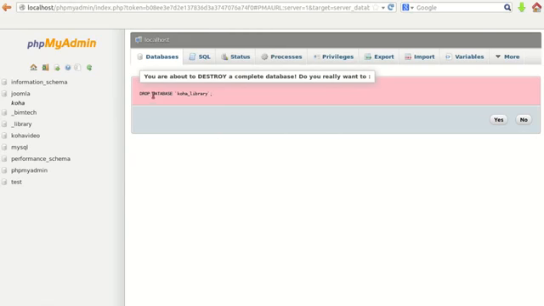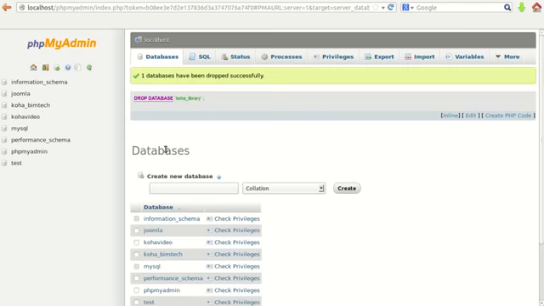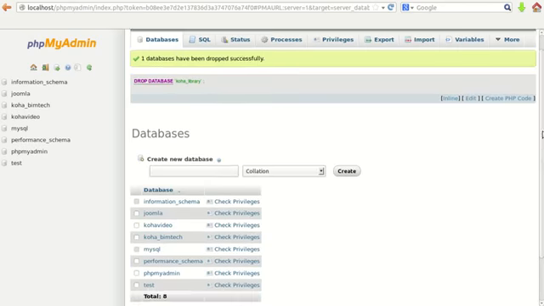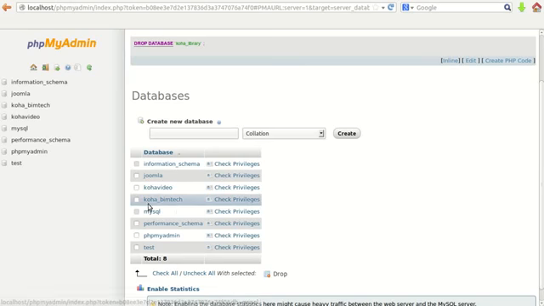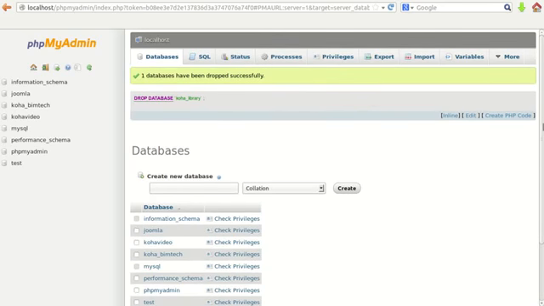It will ask you for confirmation: you are about to destroy a complete database, do you really want to do it? You can confirm by clicking on the yes button. It will destroy your database completely, and your database will no longer be in the list of databases. You can observe here that the database which we selected and dropped is not displayed. It means the database is removed.